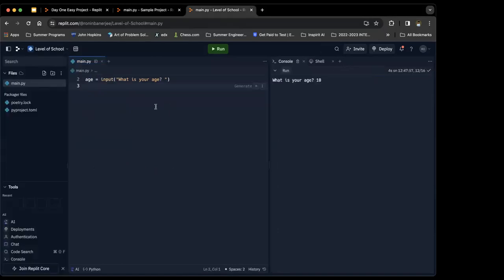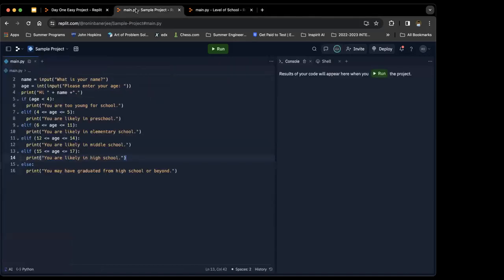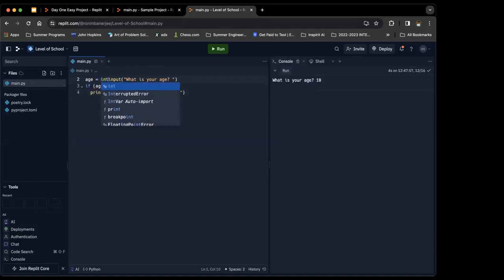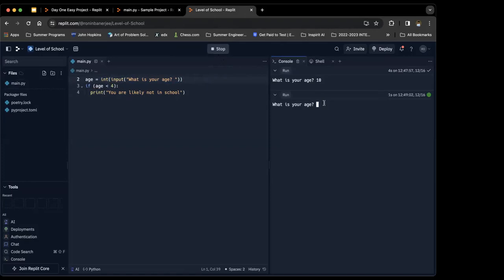So for example, we'll go with if age is less than 4, we can go print, you are likely not in school. And I think we have to put integer just so that they're always numbers. So now if we run our project and we say our age is 2, then it'll tell us you're likely not in school.